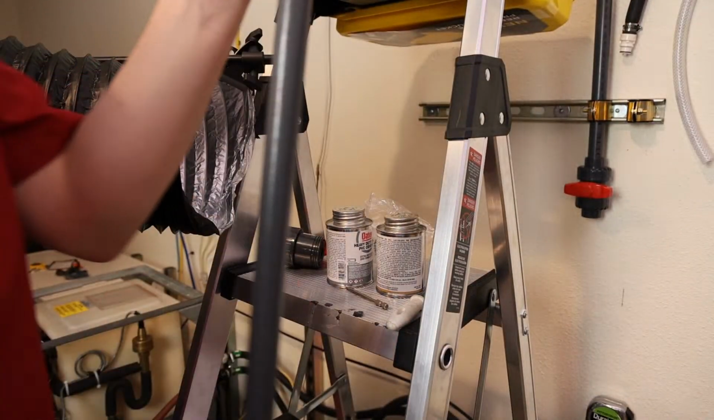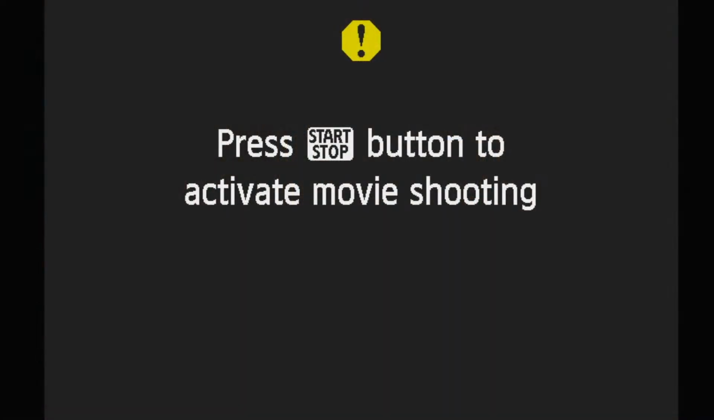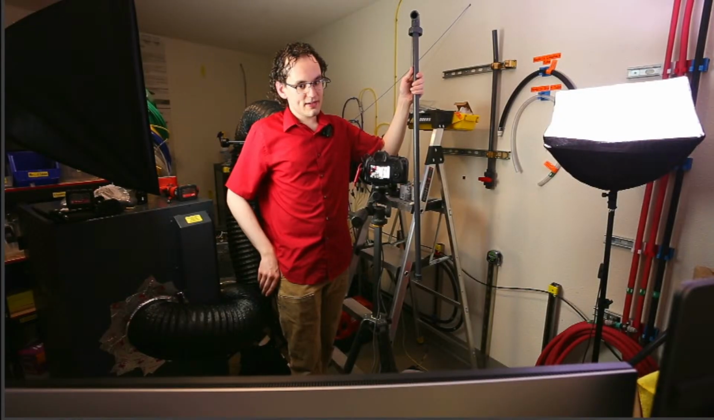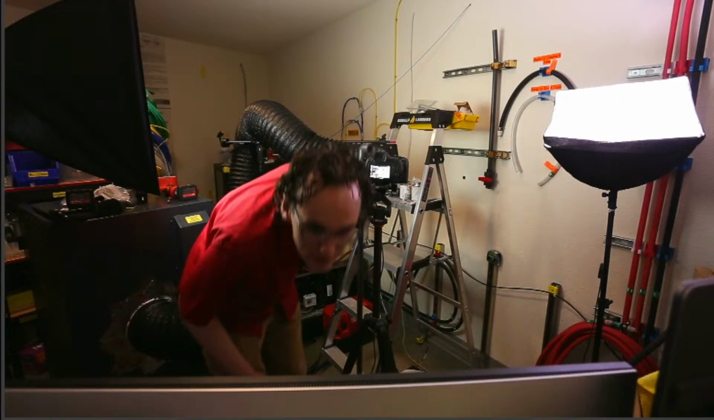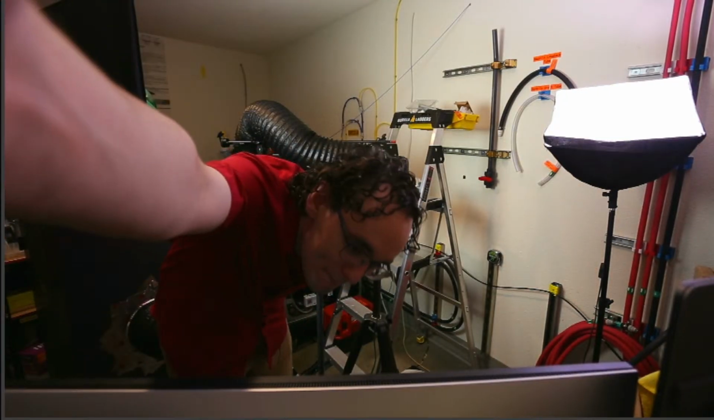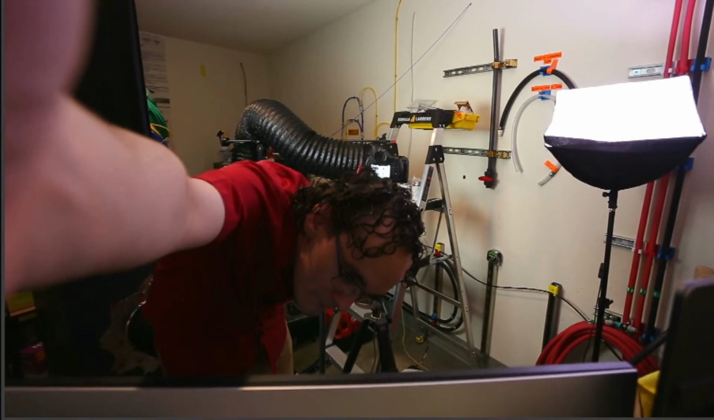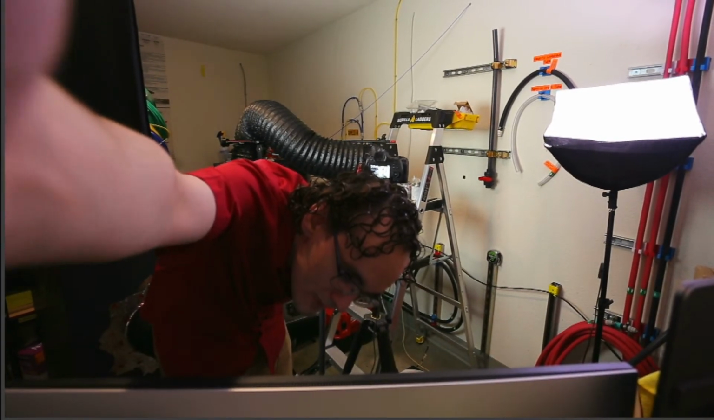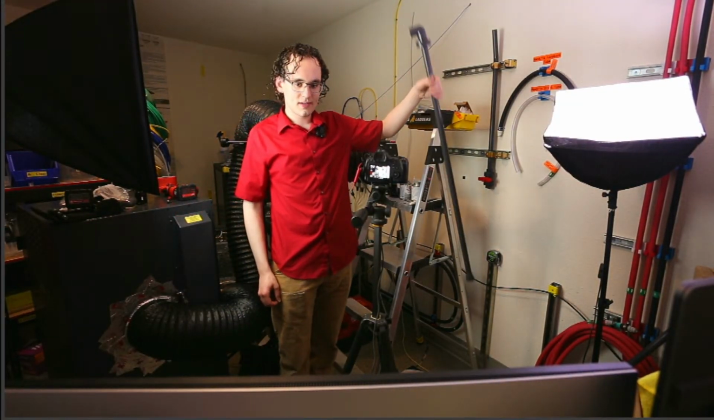There's our first, oh. Hello. Come on, there we go. Are you focused? Can't tell if you're focused. That looks pretty focused. Well, there's our first glued up section.